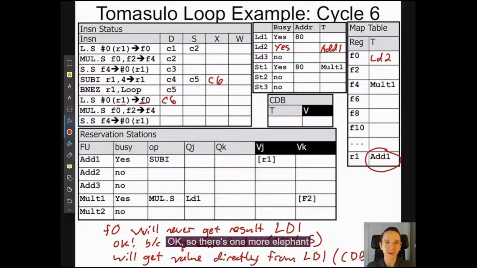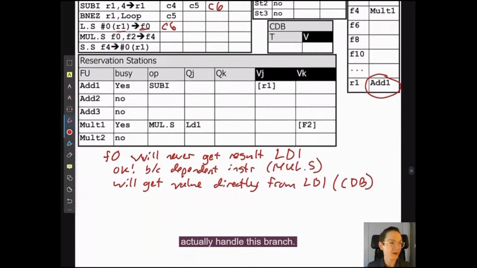Okay, so there's one more elephant in the room, and it's that branch. I've talked about assuming perfect branch prediction just for the sake of getting us to cycle 6. But let's come back to reality for a moment. The branch prediction might be wrong. Maybe we've hit the end of the loop and this load instruction should not be executed. Now, I feel comfortable having dispatched the load instruction. We haven't changed any architectural state yet. We haven't updated the register file just by dispatching. But let's think about how we'll actually handle this branch.